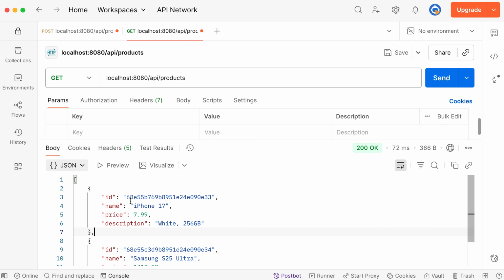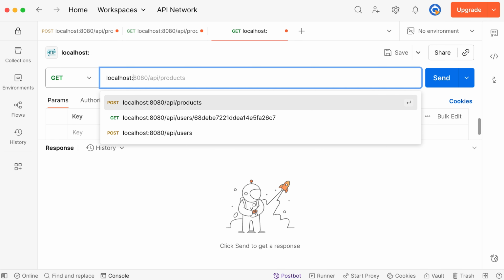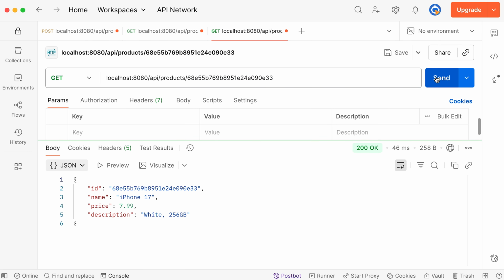Now let's try to get the data of this iPhone with the ID. Let's copy the ID and open a new tab. For getting the product by ID, the URL is localhost, then port 8080, API, /products, then /ID. And this is our path variable. This ID of the product will be treated as the path variable that we have defined in our controller. Now, if we send this request, here we're getting this response. Here is our iPhone and here is the ID.